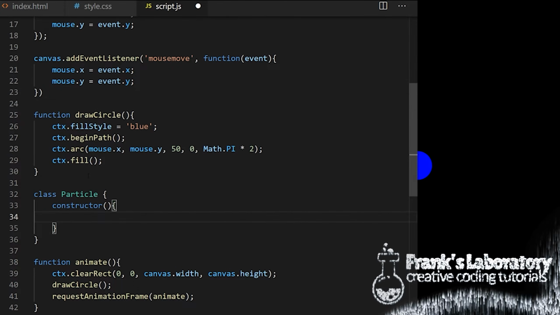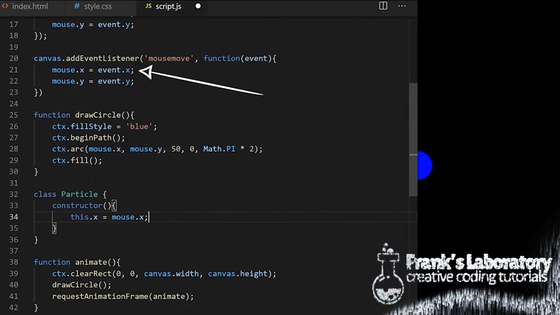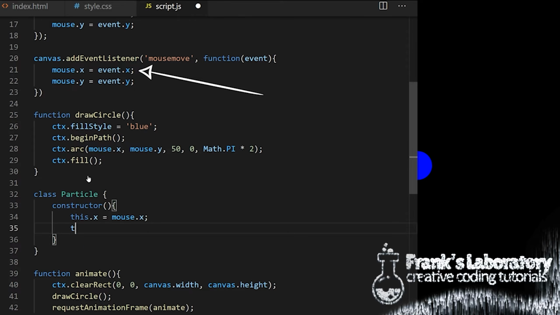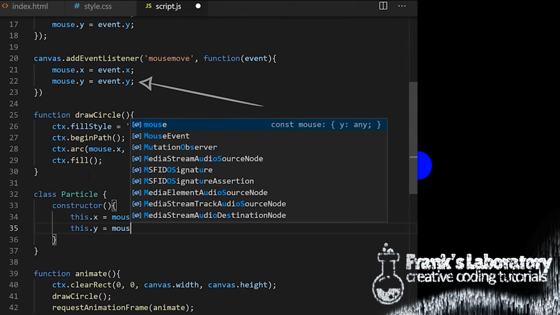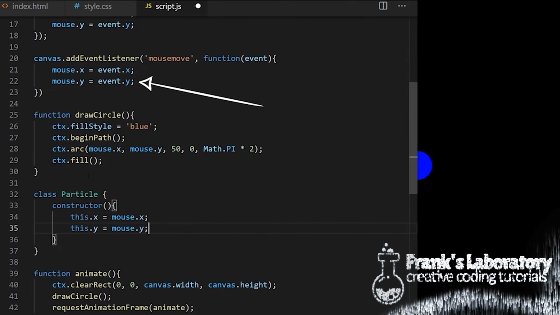I want particles to appear under mouse and start flowing from there in random directions. this.x equals mouse.x. All I'm saying here is that the starting horizontal x coordinate of this new particle object constructor is creating right now is equal to mouse.x property from line 21. this.y equals mouse.y. Starting vertical y coordinate of each particle will be mouse.y position from line 22.